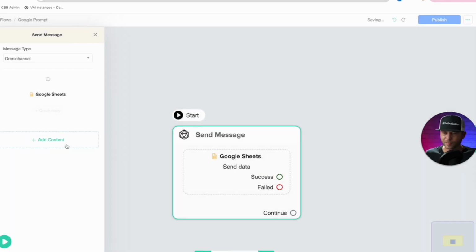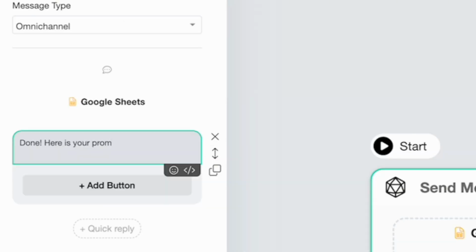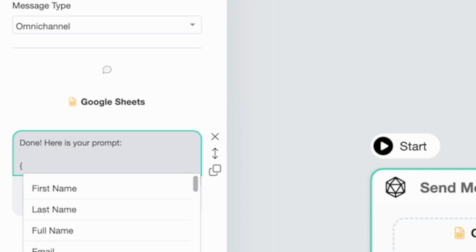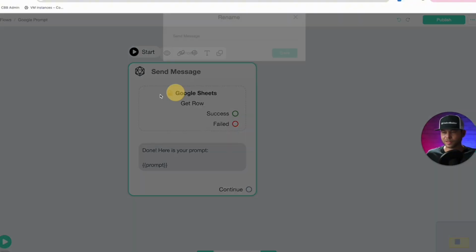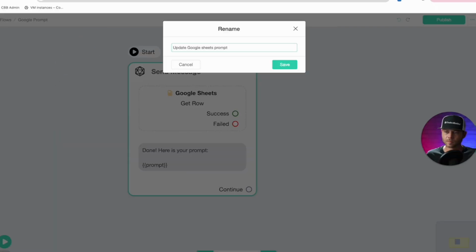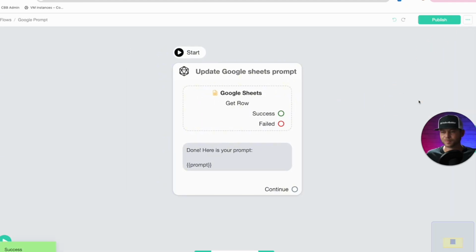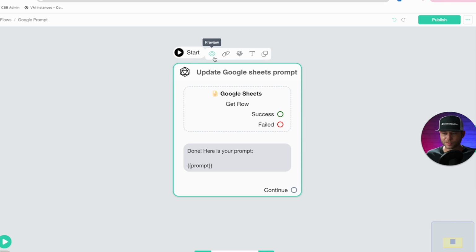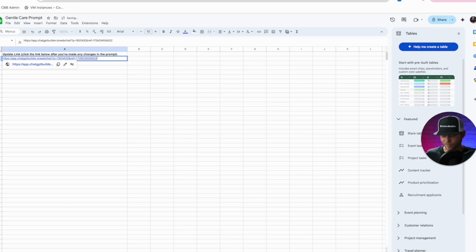So let's click Save, and we'll add another message here, and we'll say done. Here is your prompt. Then we'll add in the custom field for prompt. Let's rename this to update Google Sheets prompt. Okay, let's publish it. Great. Let's hit preview. Let's go grab this link here, paste in that link right there.